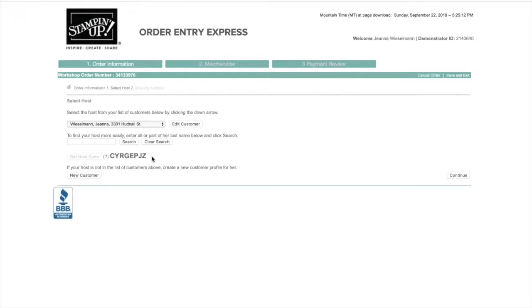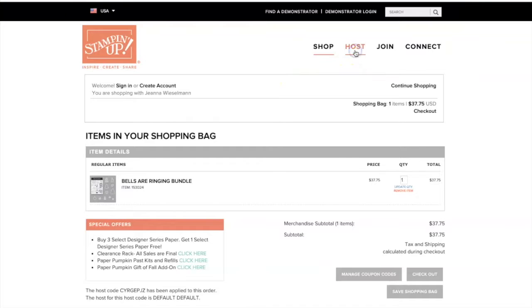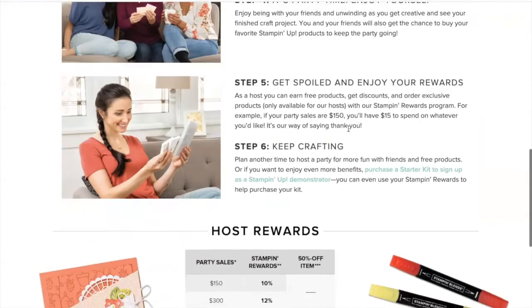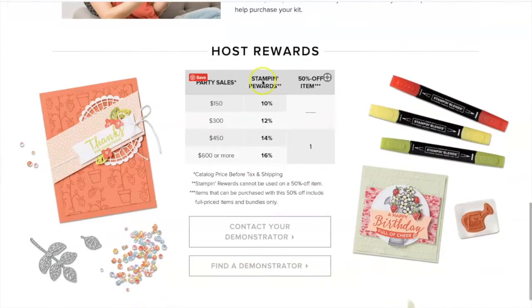Now, you might be wondering why go through this work of calling Stampin' Up sometimes, or sharing this host code, or making sure that you always have one open. And the reason is host rewards. So I've just come back to the Stampin' Up website and clicked host. And there's information here, but here's the beautiful table that I always like to see. Free stuff. And as a demonstrator, you qualify for host rewards as well.